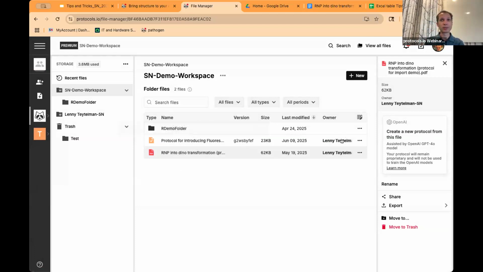We'll check how it looks later. The converter works for about 90% of the protocols, at least in our hands. So 1 out of 10 times, it won't recognize the format.